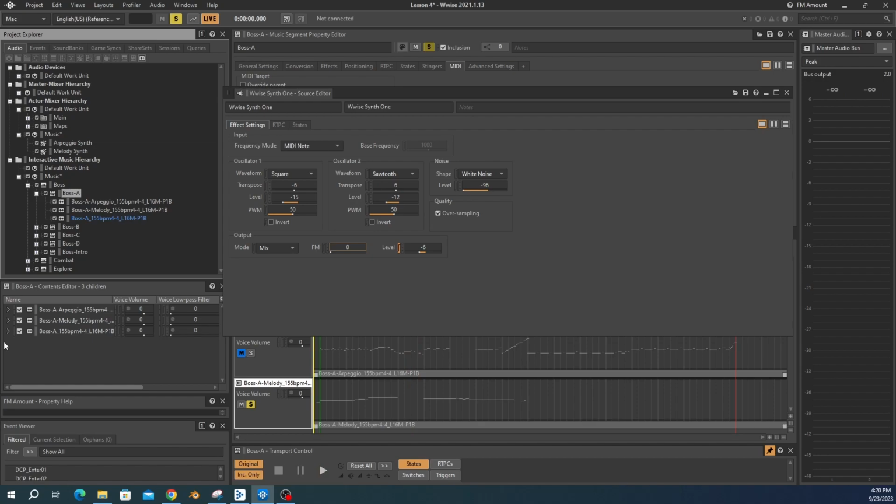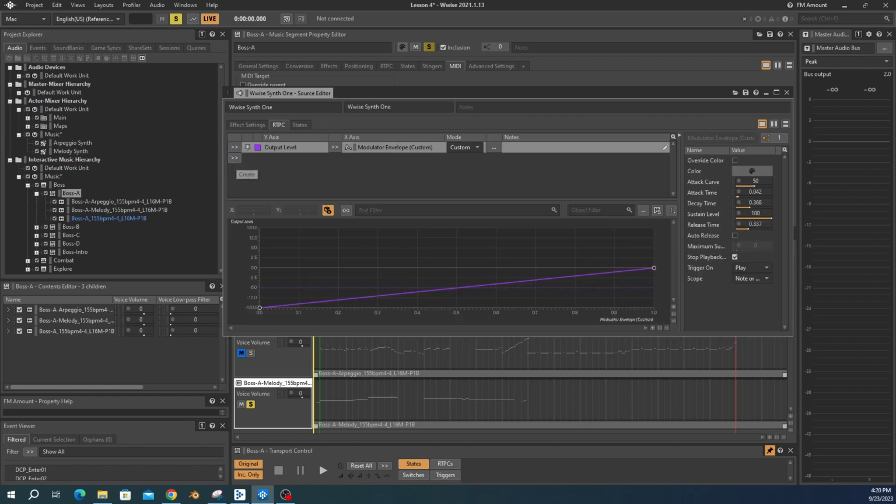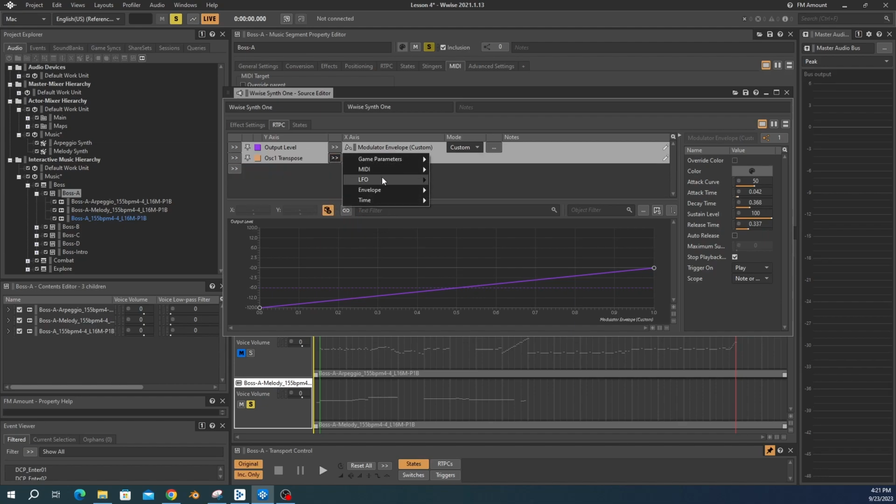So that part of the editing process you've seen. But now we're going to jump into the RTPC tab and begin editing the LFO. LFO, or low frequency oscillator, is a parameter that needs to be added in order for us to edit. First, I need to assign the oscillator we want to affect by assigning it to the y-axis. I choose oscillator 1 transpose. For the x-axis, we will be transposing LFO for vibrato purposes.